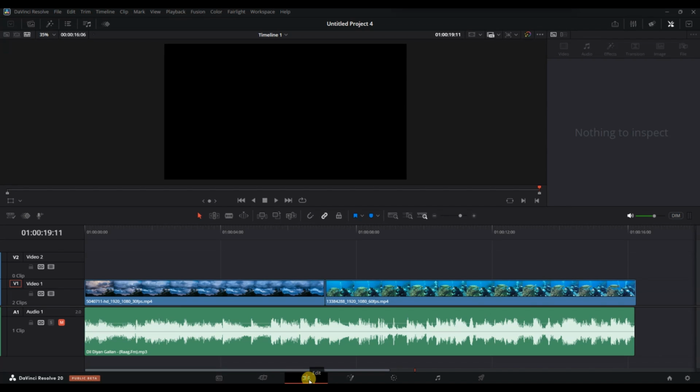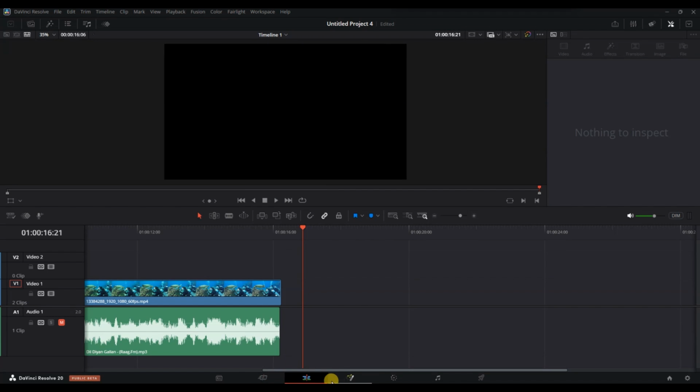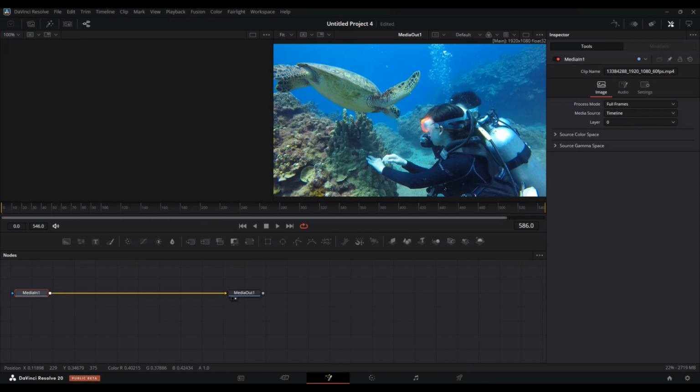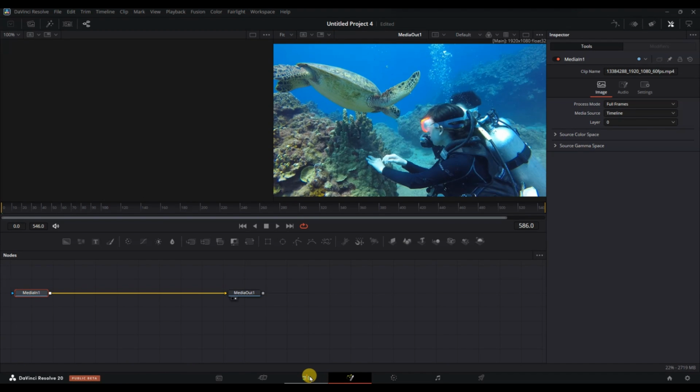If you don't see the edit page or want to hide it, go to the top menu and click on Workspace. Then select Show Page from the drop-down options. Now you will see a list of all available pages in DaVinci Resolve, including the edit page. To disable or hide the edit page, simply uncheck the edit button. This will remove the edit tab from the bottom bar, giving you a cleaner workspace if you don't need it.